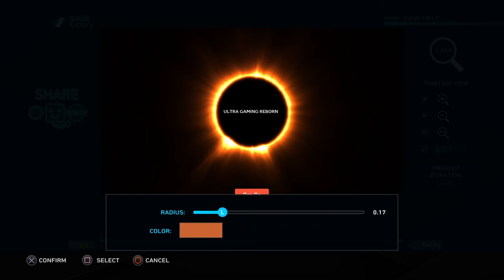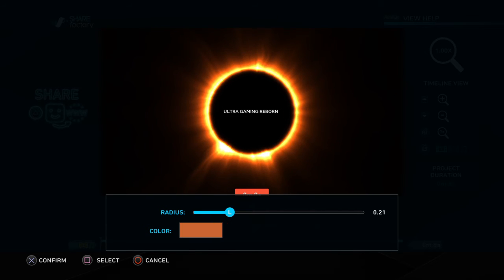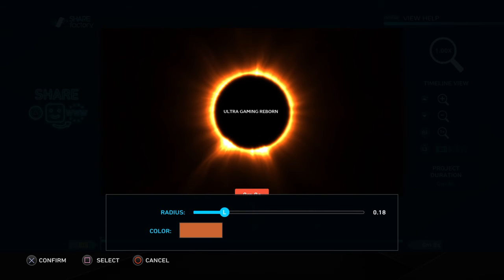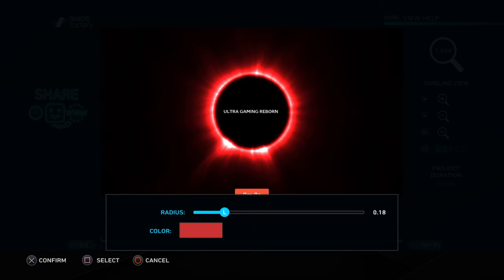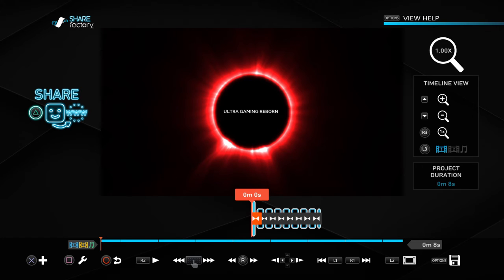You then come down to radius. You can make it bigger. So I'm gonna make it bigger at first. Then I go down to color. Make sure to press select, because if you press confirm, it will back out of it. So press square. You then can make it whatever. So I'm gonna start off with red. Then you confirm to that. So you then confirm after that.